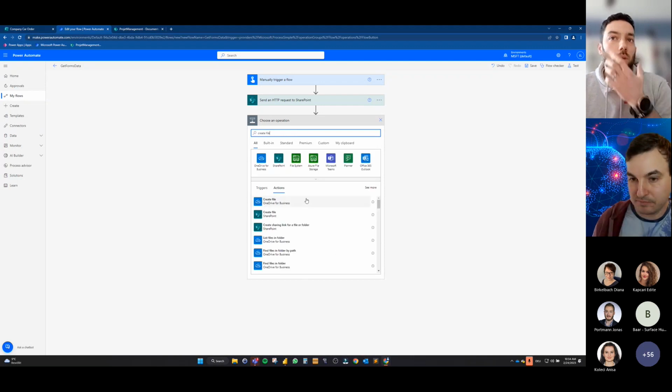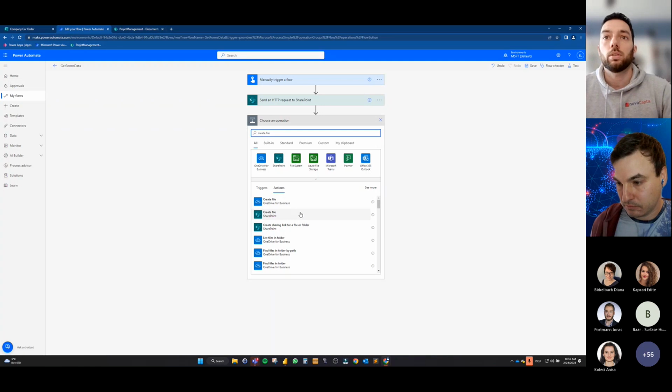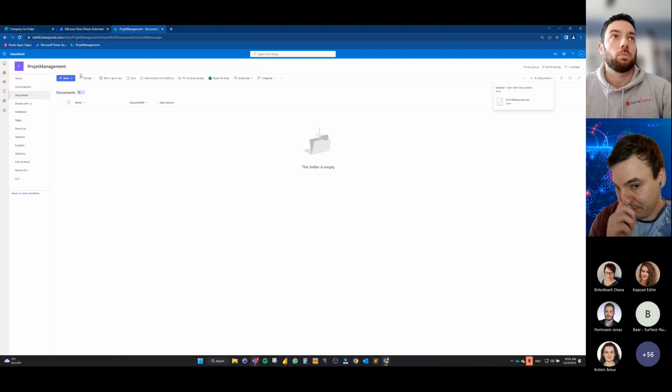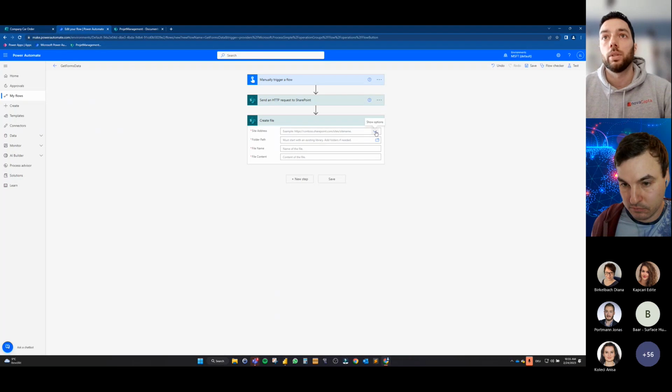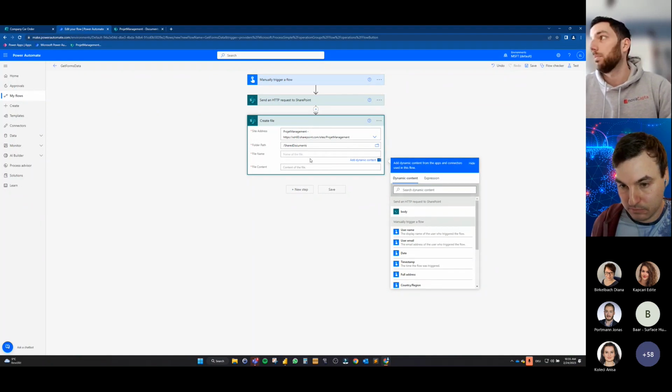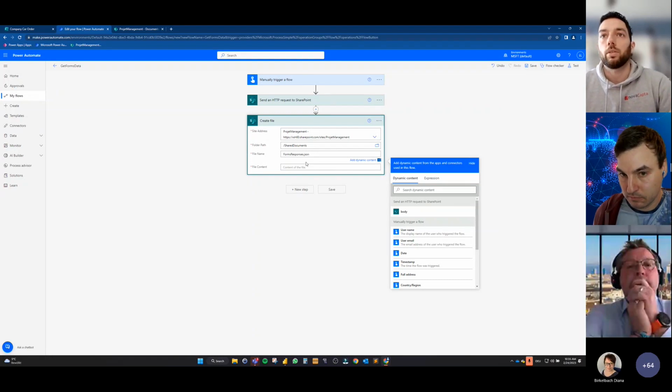And you can choose if you're going to create it in OneDrive for Business or in SharePoint. I will go with SharePoint since it's a bit easier. I have this demo site here called Project Management and the standard documents folder, which I'm going to use. I'm going to select that, and write here the name of the folder, which is Shared Documents. And the file name will be forms responses.json. It's important to have the ending as well, so that it gets recognized.